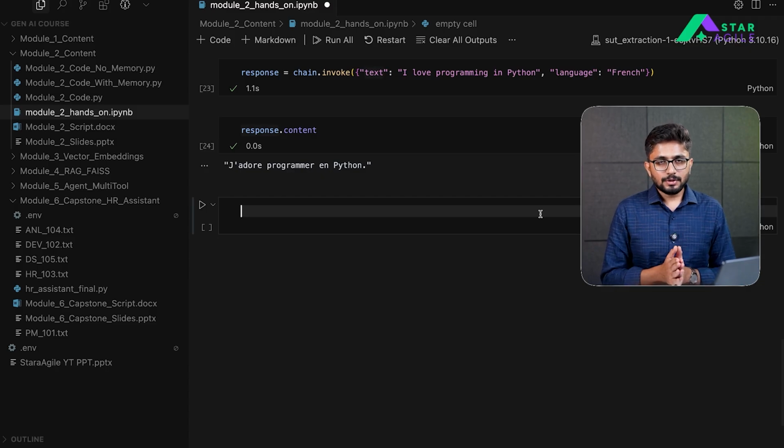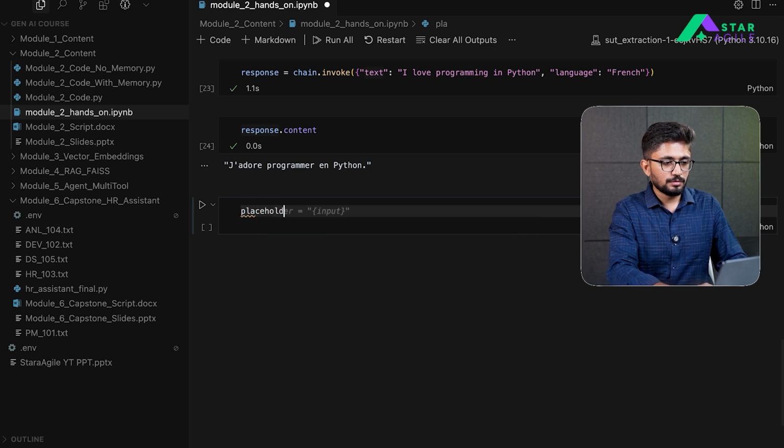So in the next demonstration, we are going to look at how the concept of memory has been integrated within the LangChain ecosystem. We'll first begin by importing the necessary objects that will allow us to create or track the history of messages that has happened between us and the large language model itself. So first, let's define the placeholder for messages. Let's import the required placeholders first.